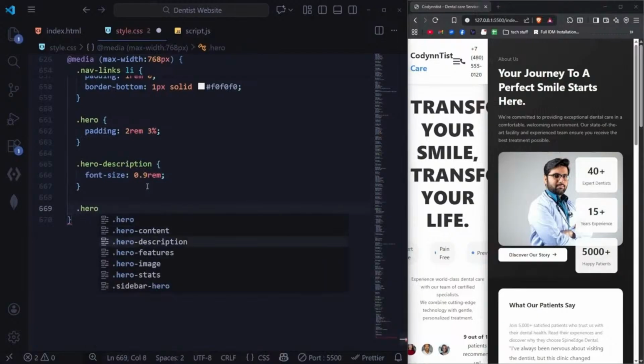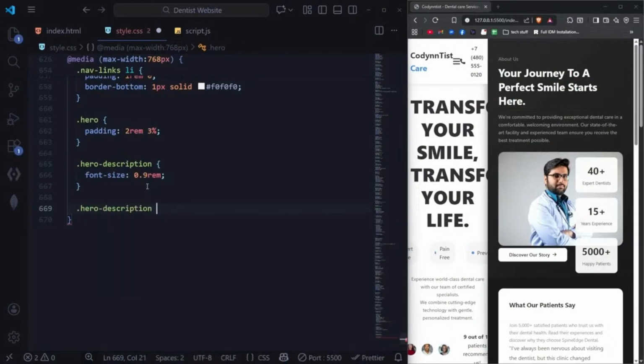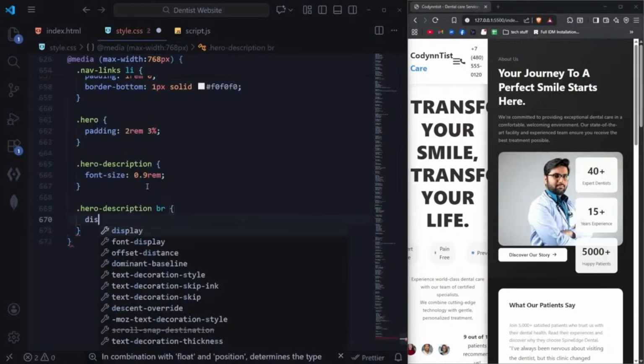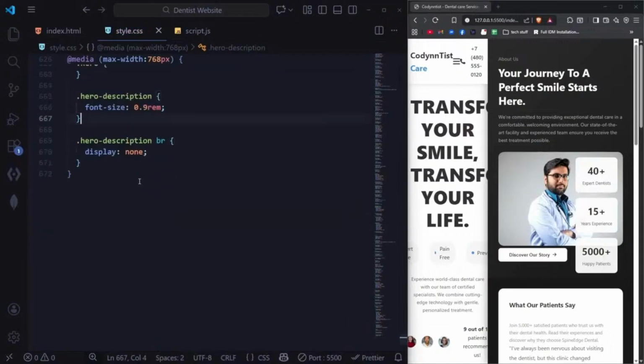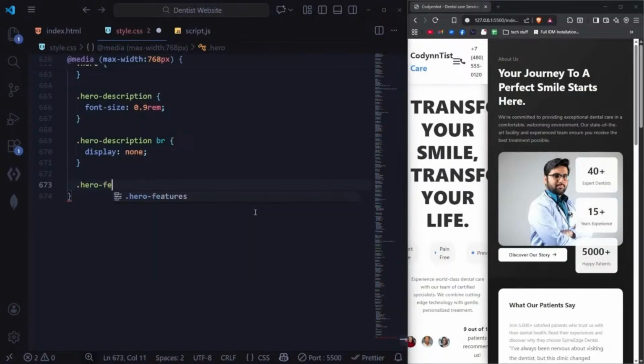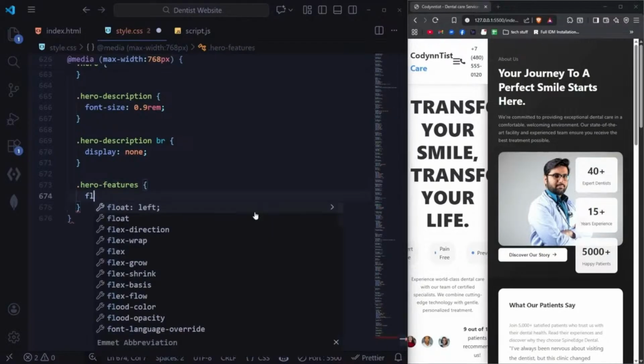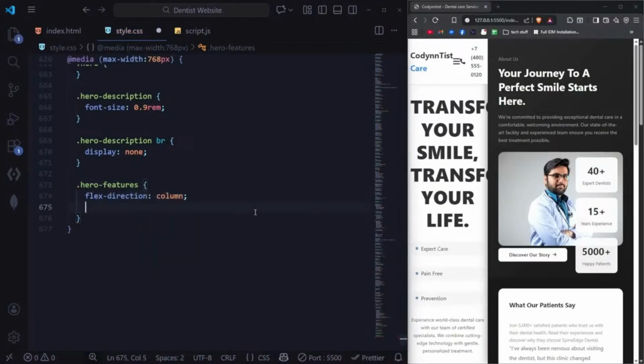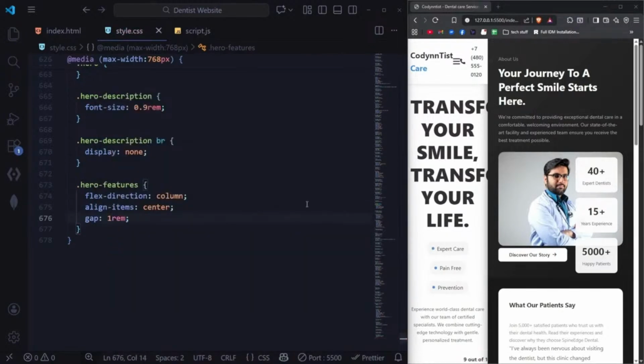Next is hero description BR. We'll do display none. Right? We're basically removing the BR. We'll do features. We'll set the flex direction to column since it's very small, and do align items set to center and gap set to 1 rem. There we go.